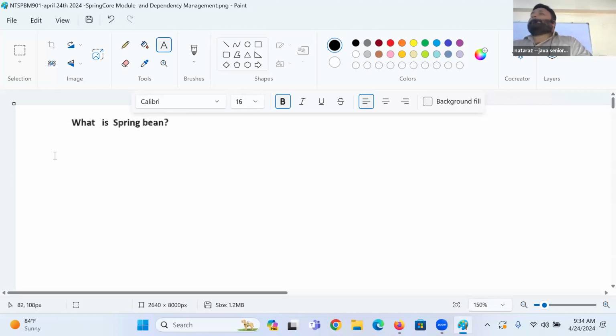Tell me, boss. Can I make any Java class as Spring Bean? Yes, except interface and abstract class. Why? Because we cannot create object for them. To make a Java class a Spring Bean, what is the minimum thing? It has to be instantiated. Object creation is required. So can we create object for abstract class or interface? Is it possible? Can I make abstract class as Spring Bean?